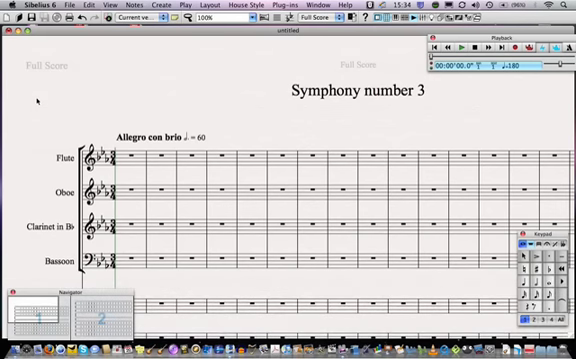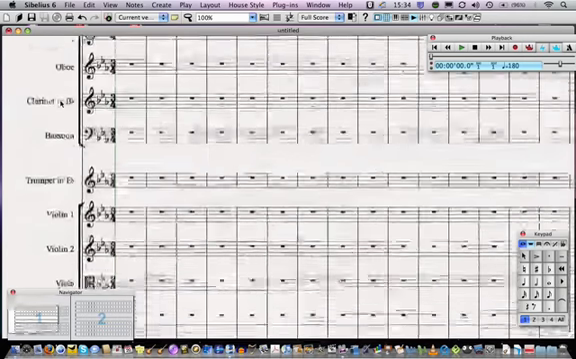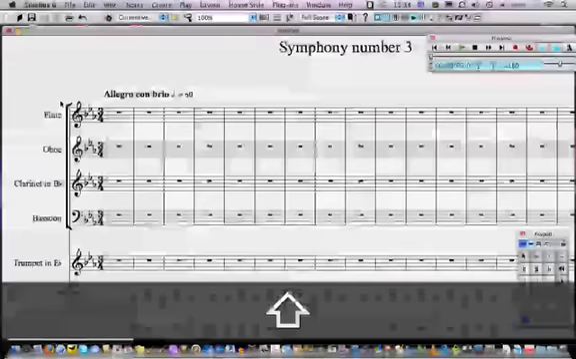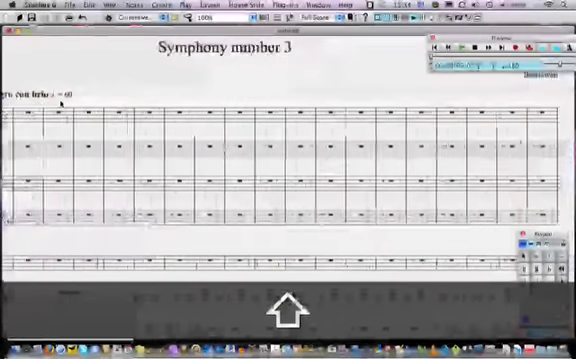If you've got a mouse with a wheel on it, then you can scroll up and down your score simply by rolling the wheel up and down, and if you hold down the Shift key, it'll also move you left and right as you roll the wheel up and down.